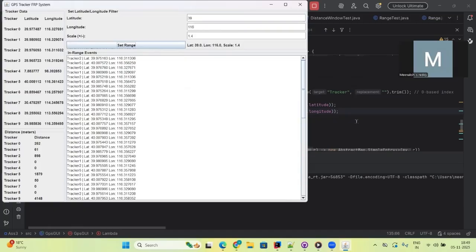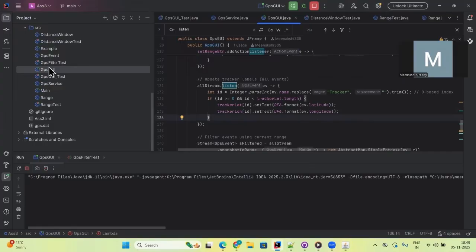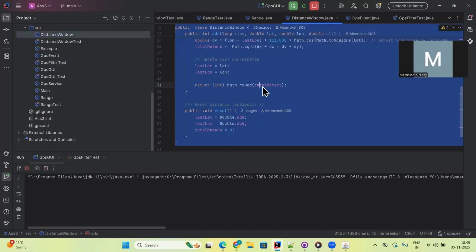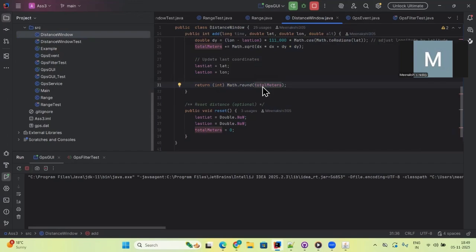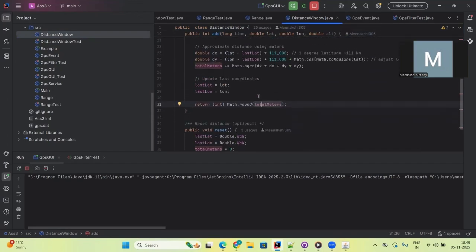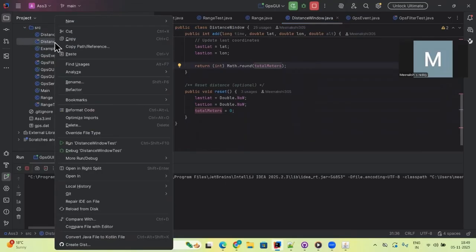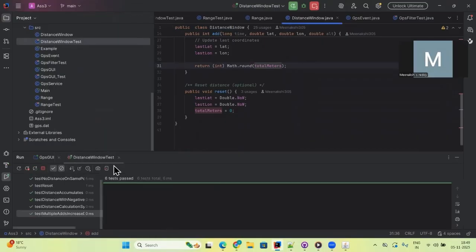These are a few common scenarios which I wanted to show. Coming to the next scenarios, I have provided some test suites using GPS filter test, GPS GUI test, distance window test, and range test, which validate different things. The distance window test validates that it only accumulates distance when new points are added, not when points are the same, and supports reset and symmetry of calculation. If I run it and show you, you'll get an understanding.